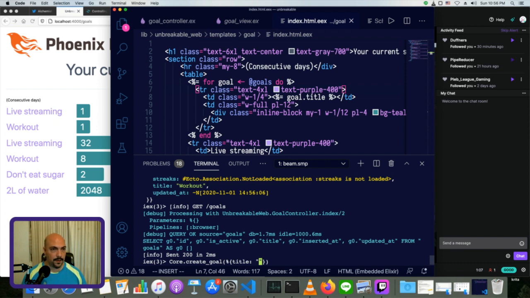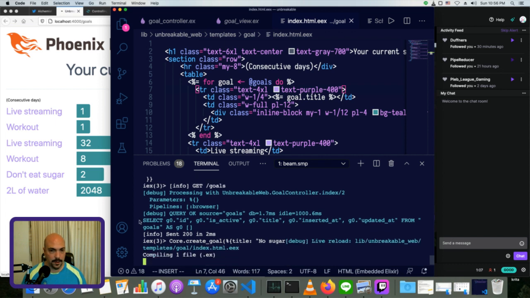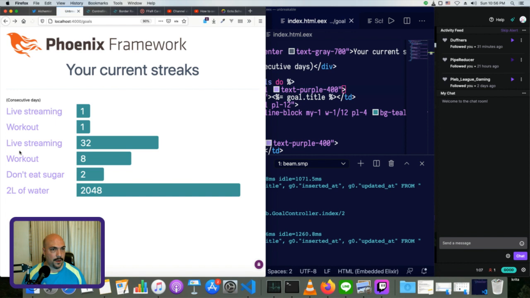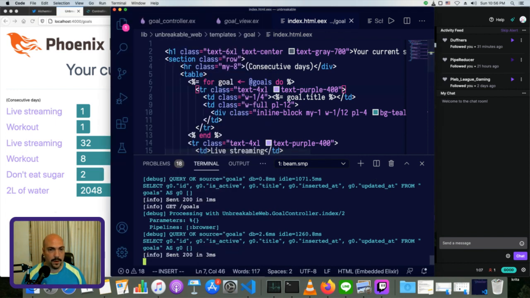So we'll add no sugar. Two liters of water. Okay. And why am I not seeing all of those?